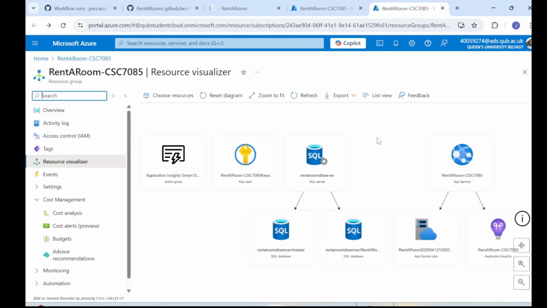And also in the Azure portal we can see the app service and app plan which run the web project. We can see the SQL Server and databases which operate the database. And we see the Key Vault which contains sensitive configuration variables for the Azure environment.